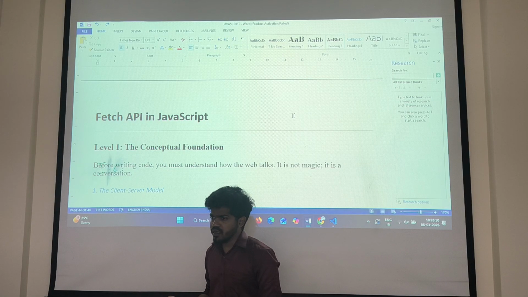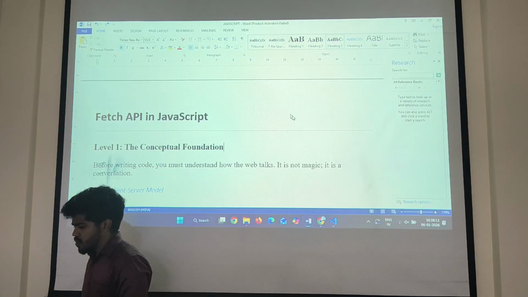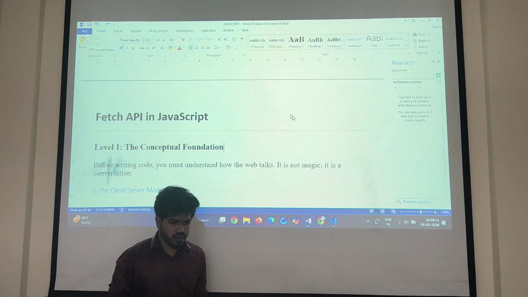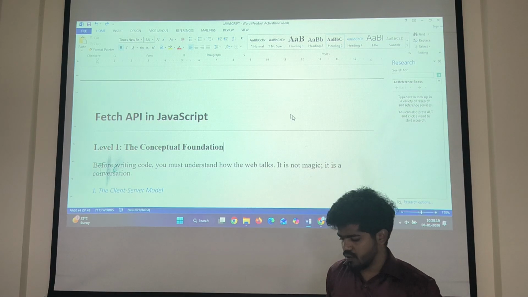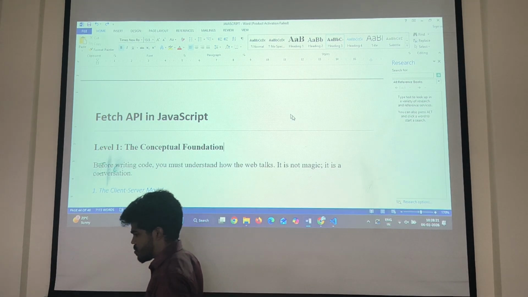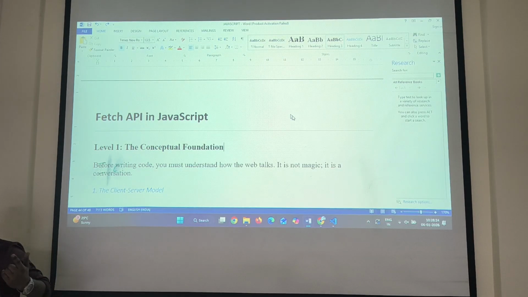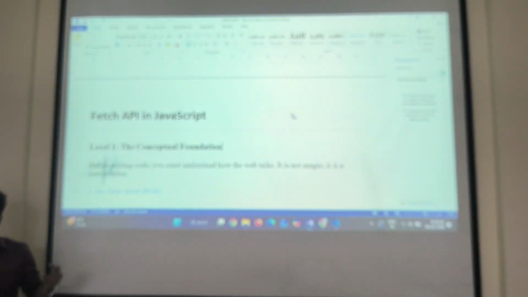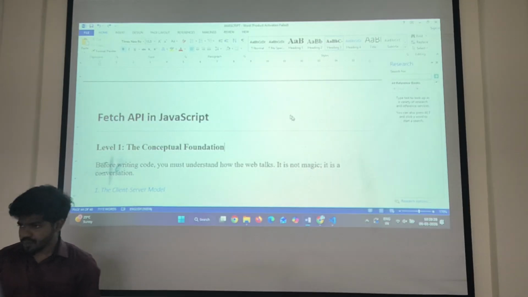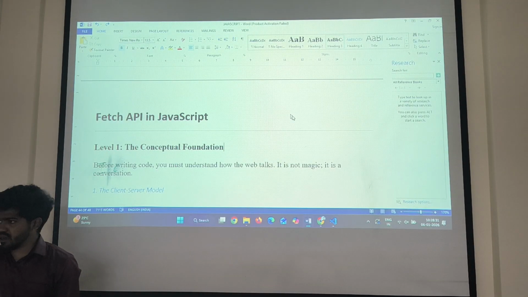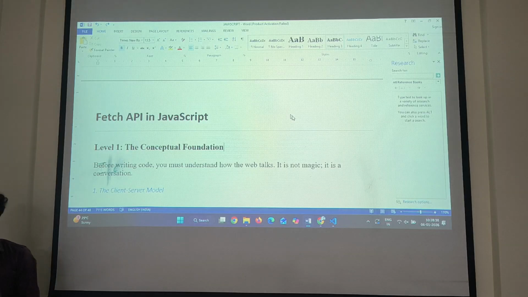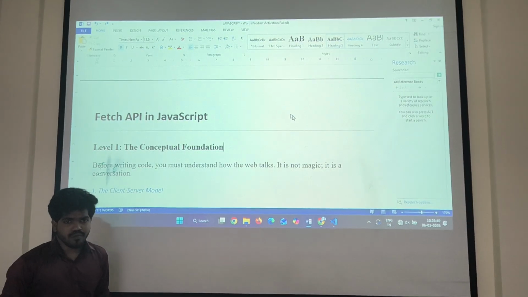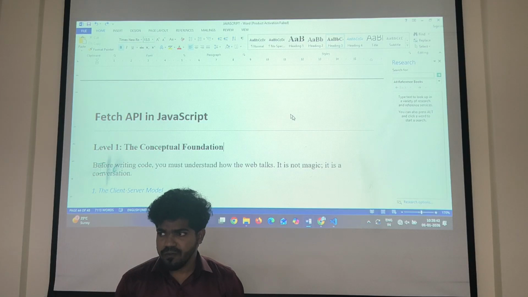What are the methods in HTTP used? Get, put, post, delete, then patch. Okay, patch. Get, post, delete, patch, put. Okay, five methods. What is the use of get? Fetching the data.